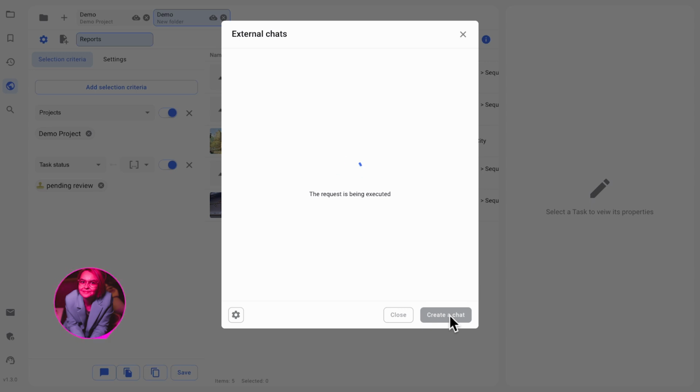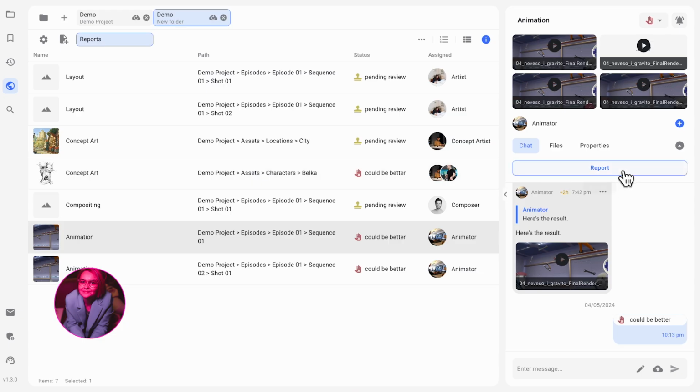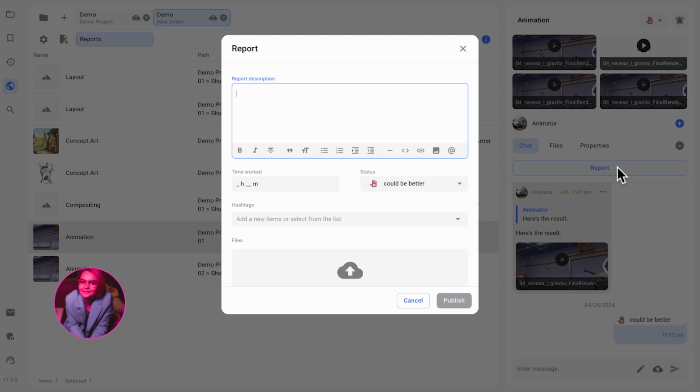Cerebro bot has been added to the Telegram chat. Now all new reports will be sent here. Let's write a task report. Once finished, it will appear on the dailies page and be sent to the Telegram chat.